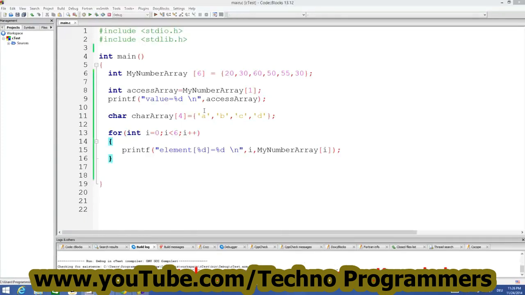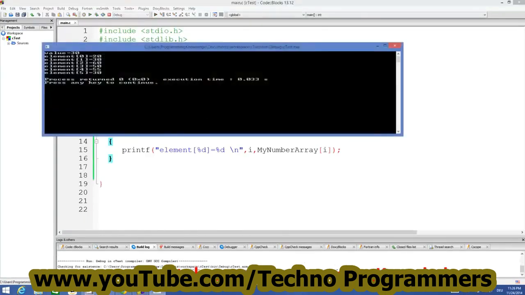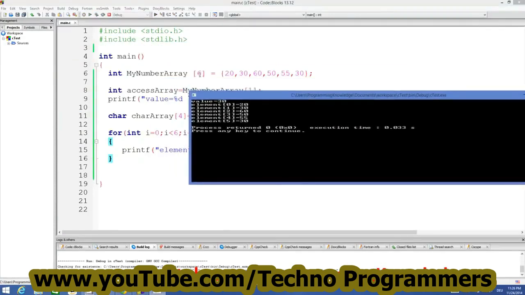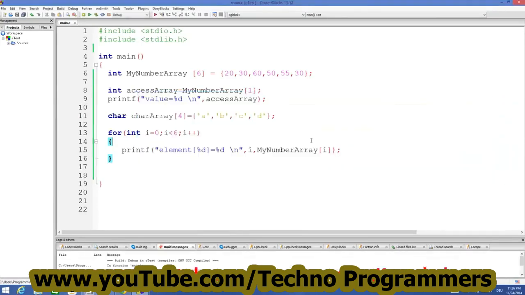So I will just run this program, and you can see it prints the values. So element 0 is 20, which is true. Element 1 is 30, which is true. Element 2 is 60, which is here. Element 3 is 50, 4 is 55, and 5th is 30. So the index starts from 0 to 5. Okay, so it prints all the values in an array like this.